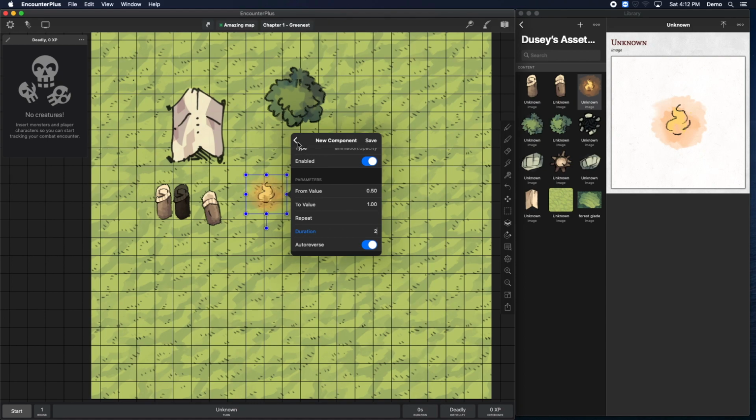Cool. I can go back, add another component like scale. So scale is going to change the size from, let's say, half the size to twice the size. Say how many times we want it to repeat. Duration, again, we can slow it down. And auto reverse means it'll go back and forth. Cool. So you could do all sorts of fancy effects on here with this stuff.